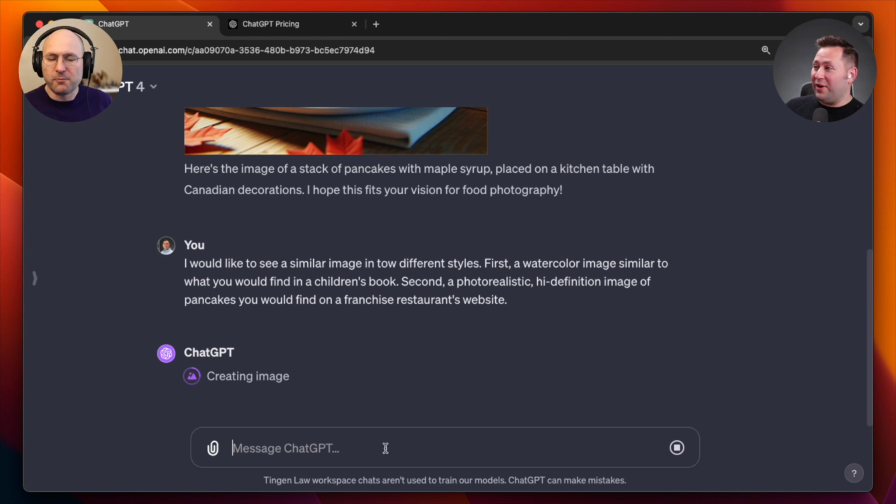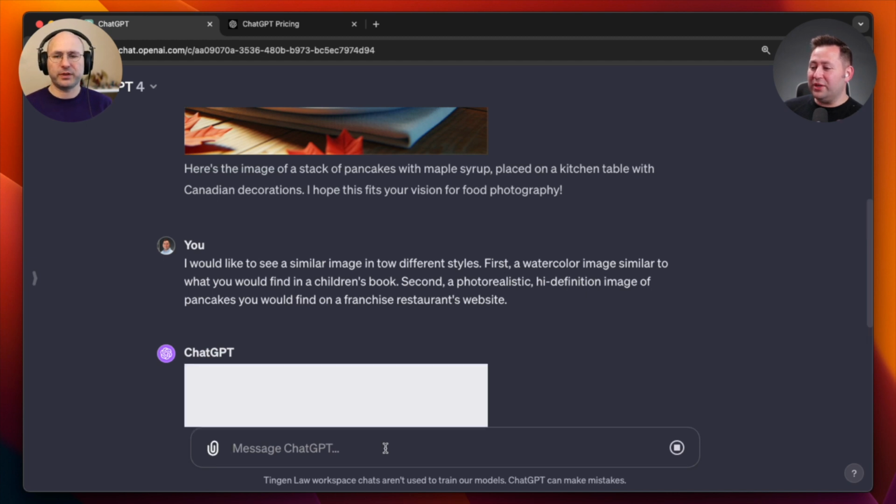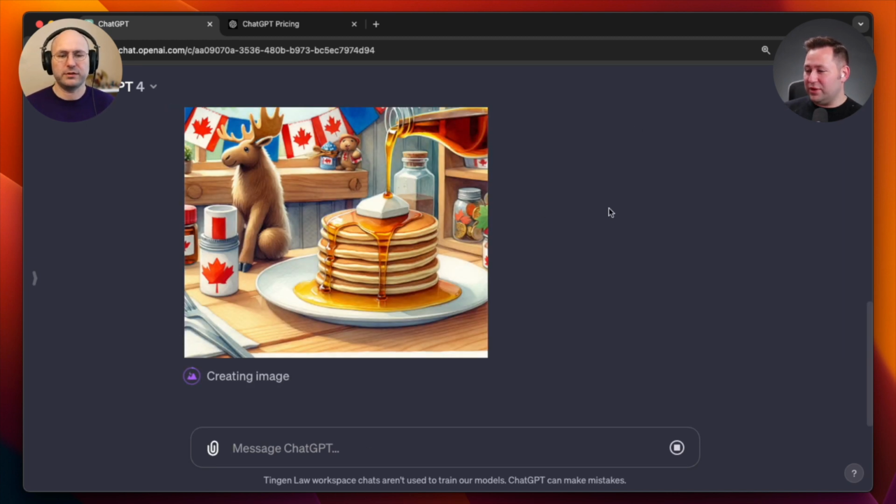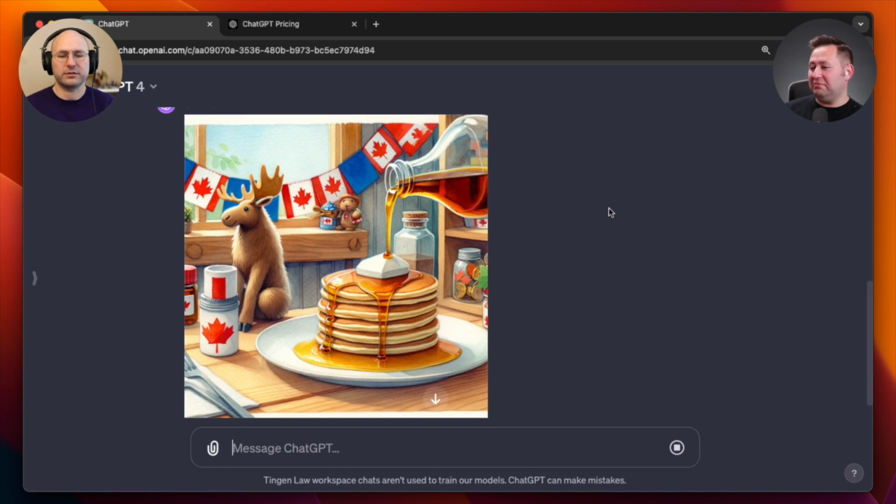Whereas Midjourney gives you 4 options, you only get one with ChatGPT. Of course, you can keep going. You can keep generating images. Yeah, but it's only going to make one at a time. So here's our children's watercolor.